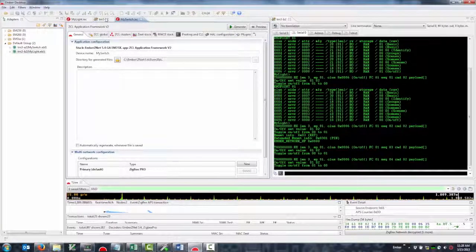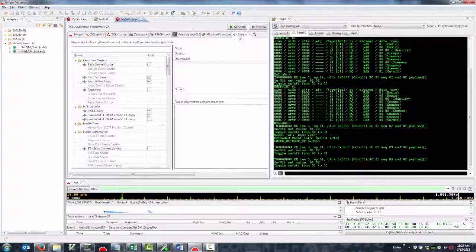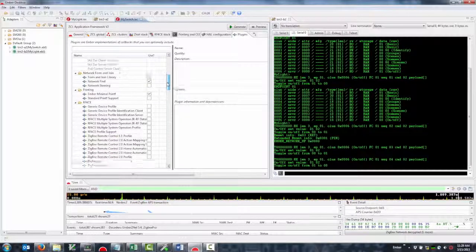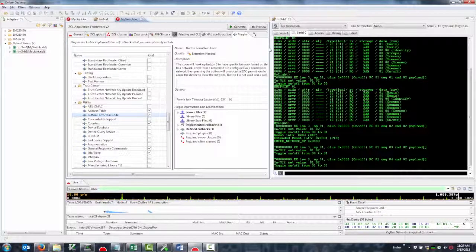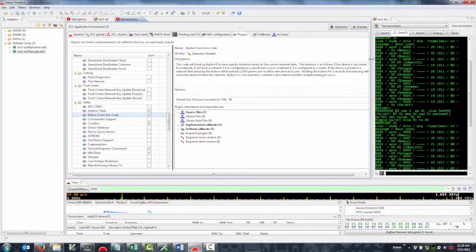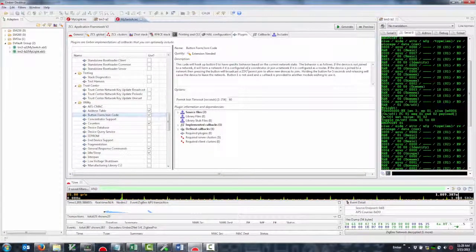Now let's see if we can find the top level interface for dealing with buttons and see where we have to add our code. In the switch application, we had selected our plugins according to some of the defaults. And the one that we're most interested in here is one called Button Form Join Code under the Utilities section. You can see the name of the plugin along with the description, and it explains that the Button Form Join Code, which is currently enabled for this application, hooks up button 0 to have specific behavior based on its network state. This is the code that's responding for the button presses deciding to either form or permit joining depending on whether the device is in the network or out of the network. And in the case of the switch, it's joining rather than forming.